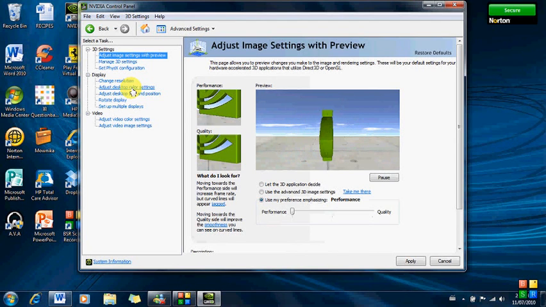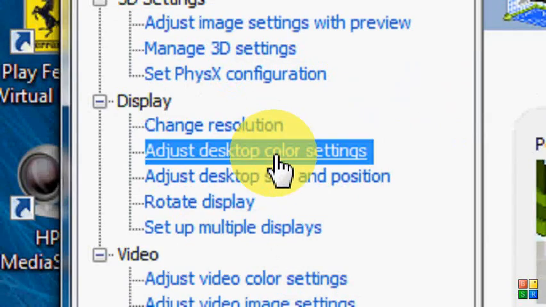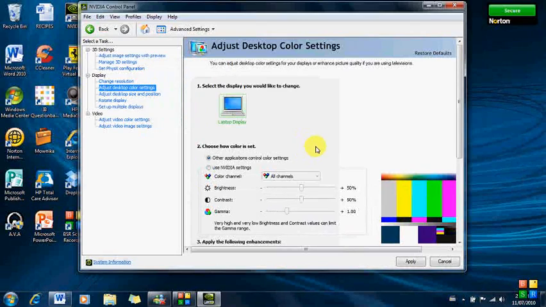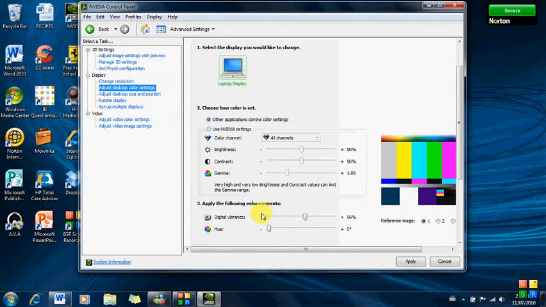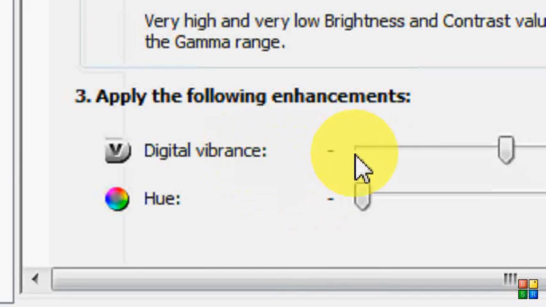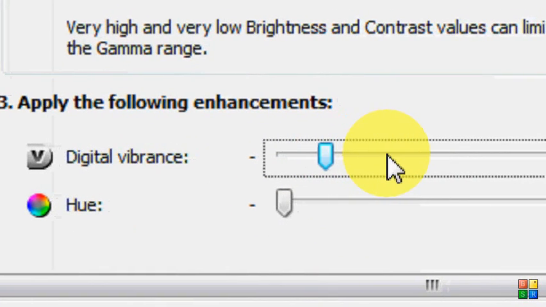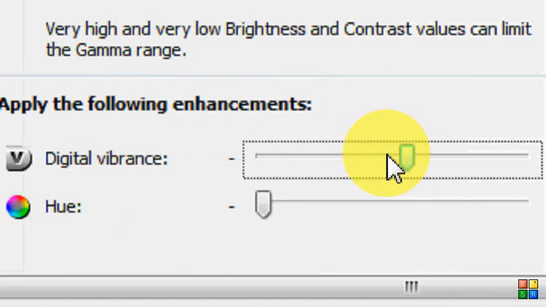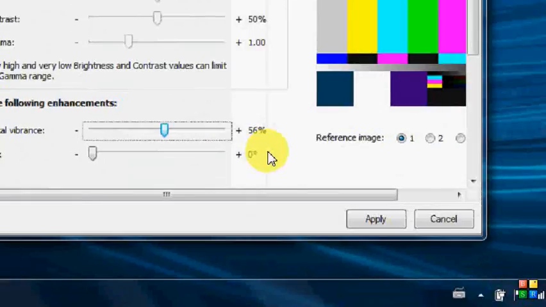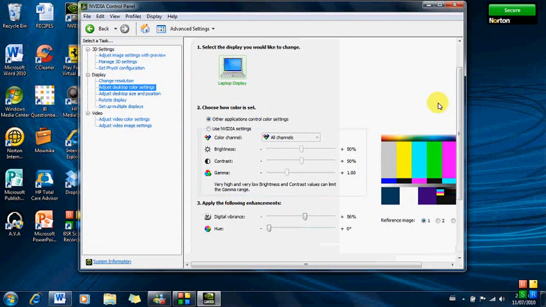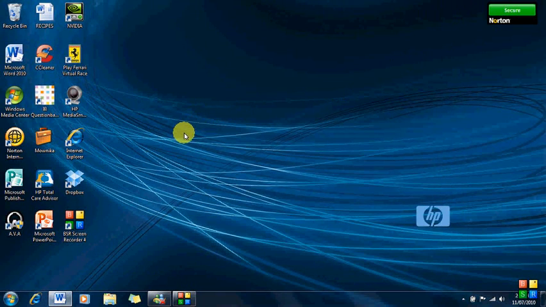Something that helps make your screen look brighter and more clear is digital vibrance. So to adjust that, you want to go here, adjust desktop color settings, and then go scroll down till you see something called digital vibrance. It should be at 30, but just bring it up to a 56 or something like that, and it makes your screen look way better. And click apply, and then everything will change. And yeah, so then now your graphics card should run better, and it should look way better.